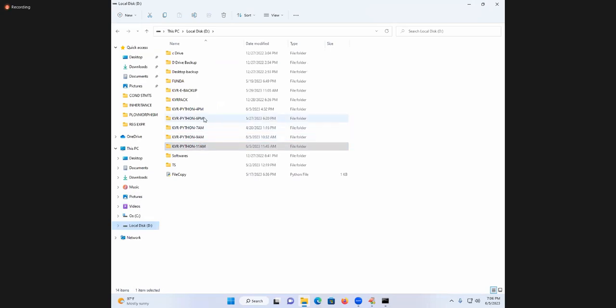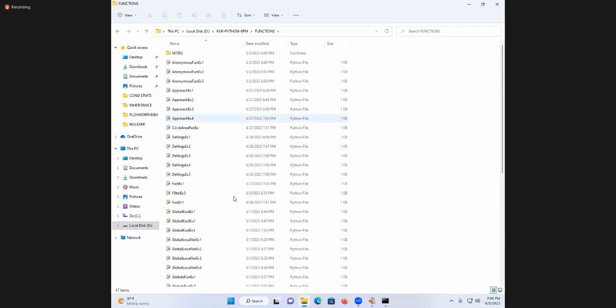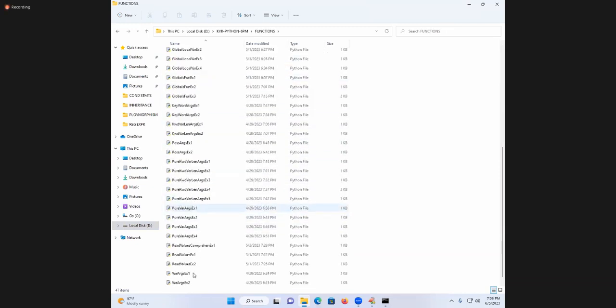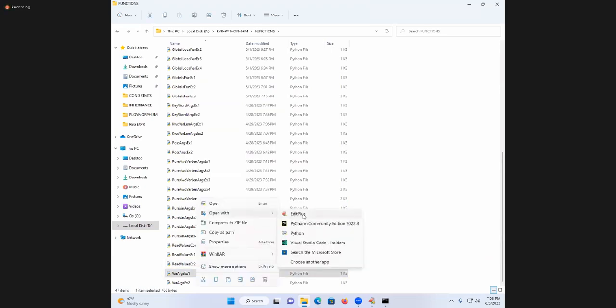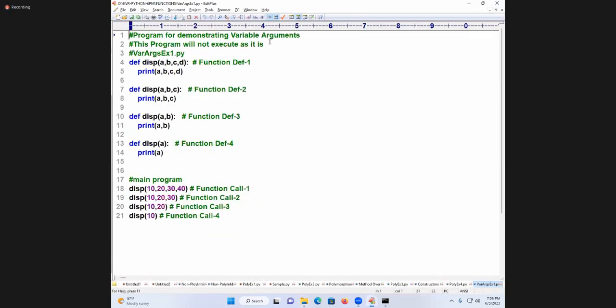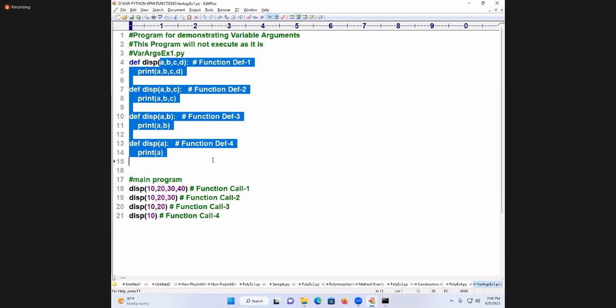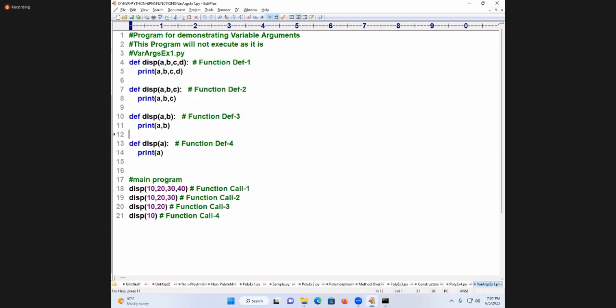Go to your folder 6, under functions, where I covered variable arguments. I still remember the example: variable argument example 1. I'll open it. I wrote in it that this program will not execute. See that? Taking 4 arguments, 3 arguments, 2 arguments, 1 argument. This is called overloading. Java allows it, C++ allows it, C#.NET allows it. In Python, it is not allowed.